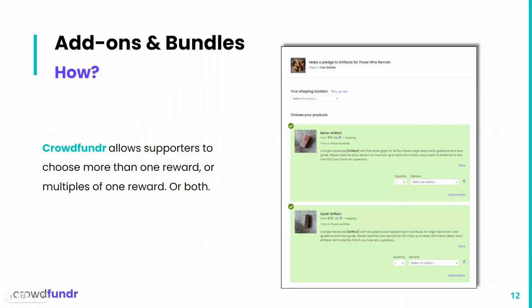Crowdfundr allows your supporters to choose more than one reward or multiples of one reward or both. We do not limit your supporters to only choosing one reward. So that's why we do not have the traditional way of adding rewards to your campaign.